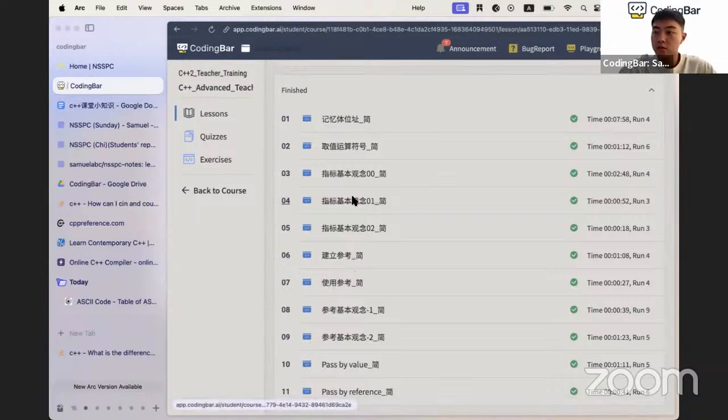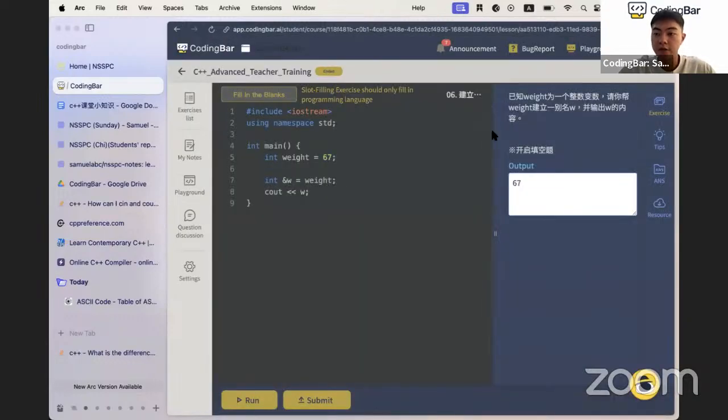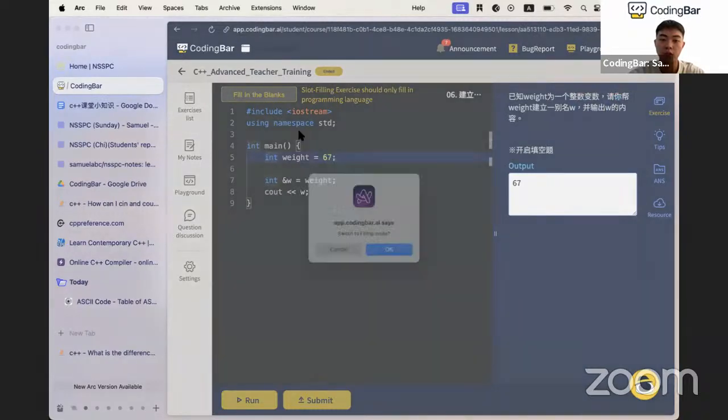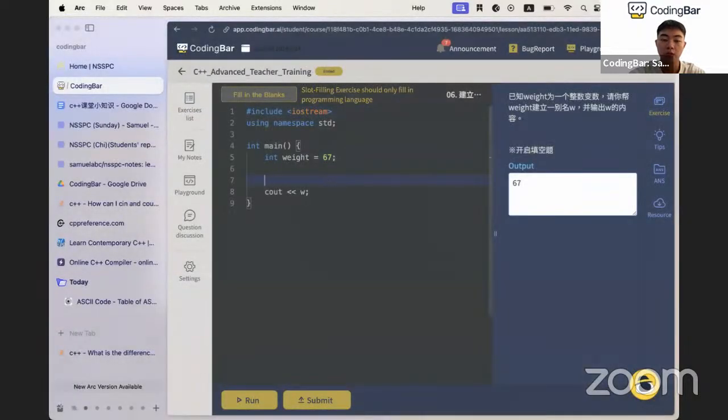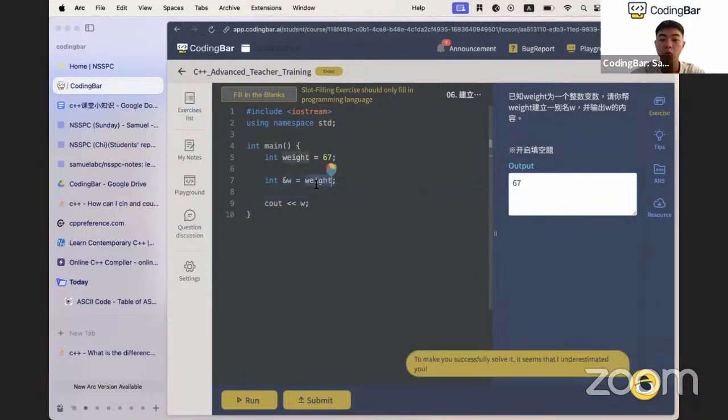So let's go through some of the exercises together for reference. So given an integer called weight, create an alias name for it called W and print out the value inside W. So for these questions, it's a fill in the blank question. So we can create a reference called W and initialize it with the variable weight.